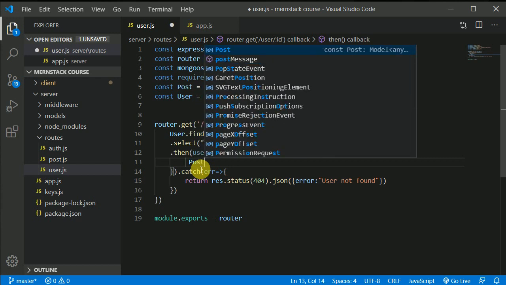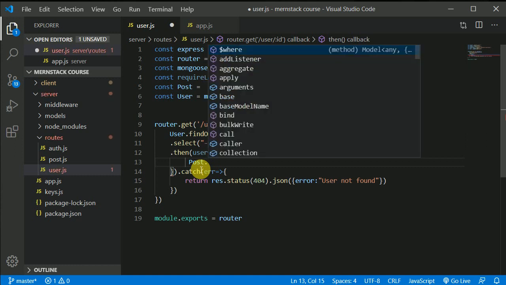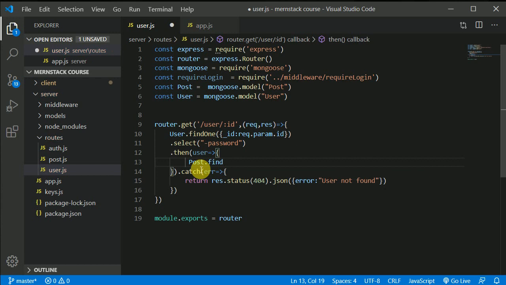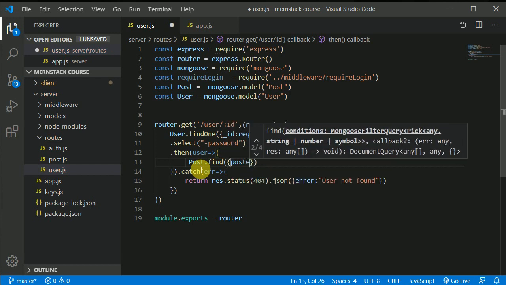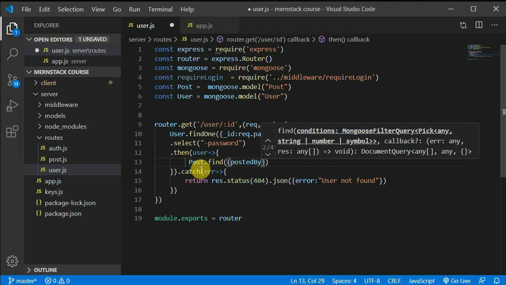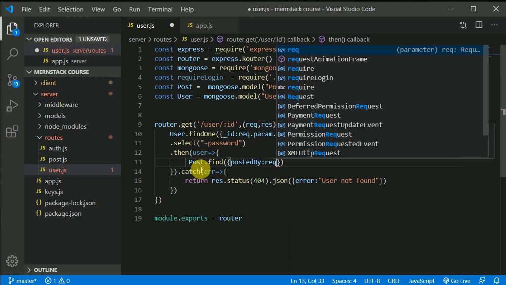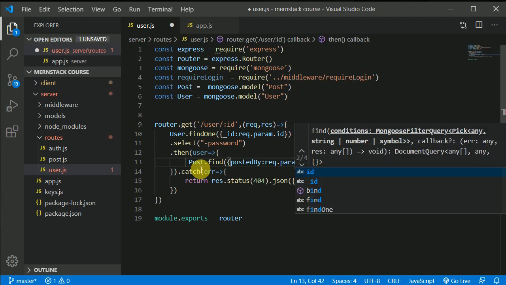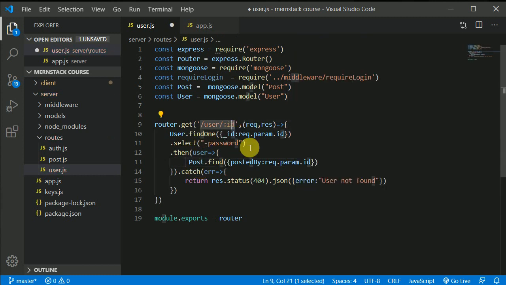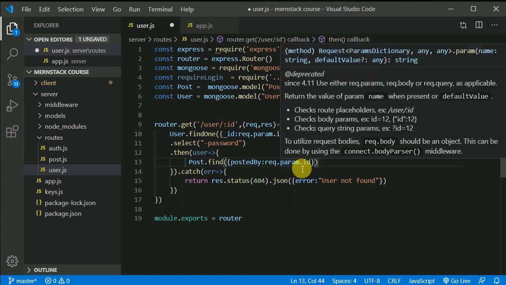Okay, yeah. So if we got the user, then we will make another query, that is we want to get the posts created by the user, right? Yeah, so I can use this Post, and in this Post I can find, and this time I will find by postedBy, and this will again be equal to request.params.id, which we are again receiving from here, right? And then.